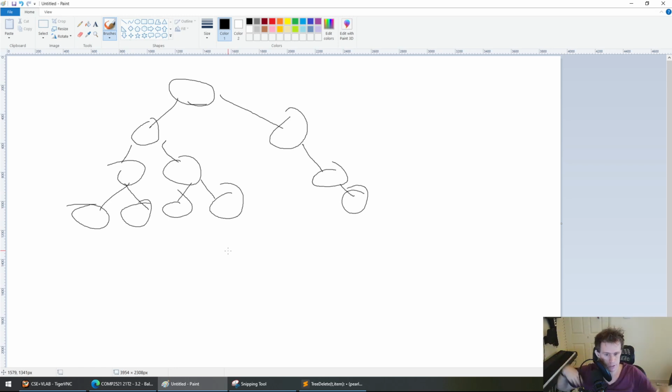And a weight balanced tree is: are there the same number of nodes on both sides? So a weight balanced tree, right? This, 1, 2, 3, 4, 5, 6, this is now a weight balanced tree. So this is no longer a height balanced tree in this case, right? This is a weight balanced tree.